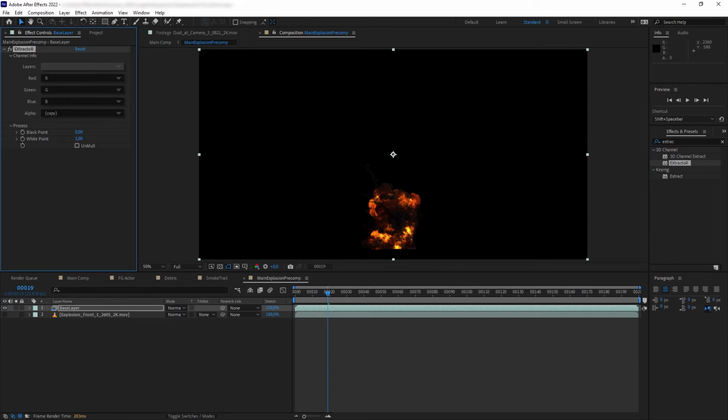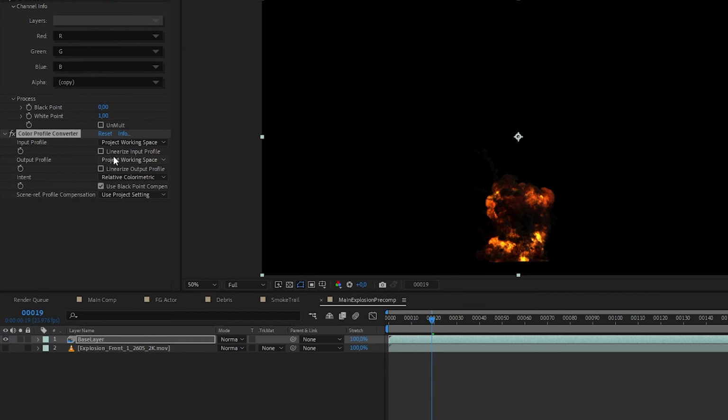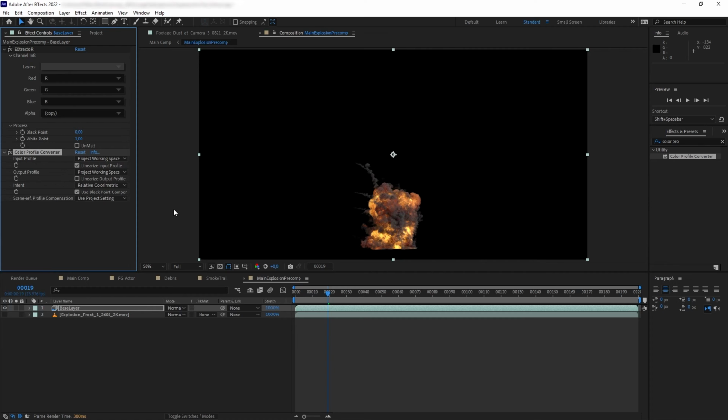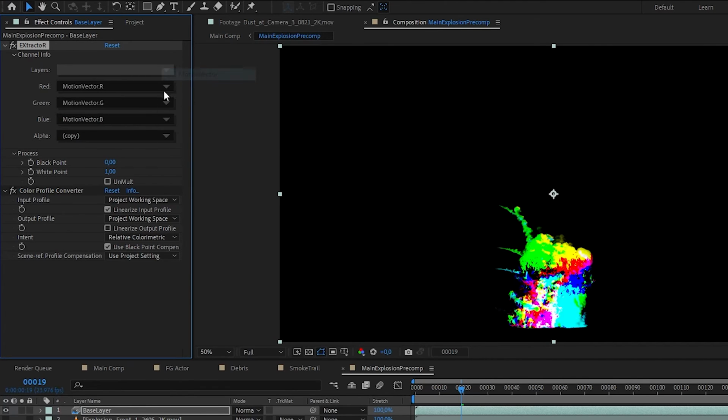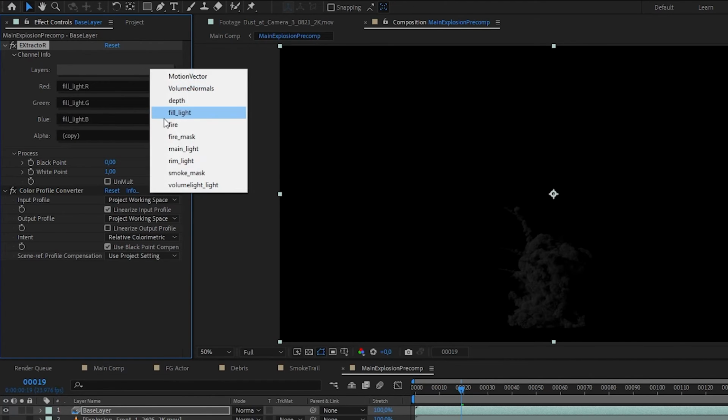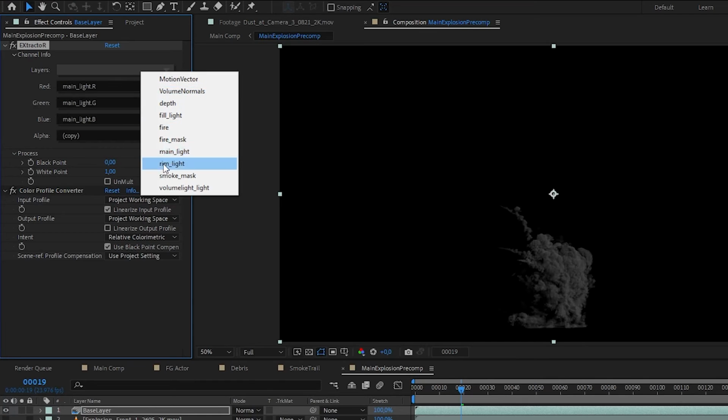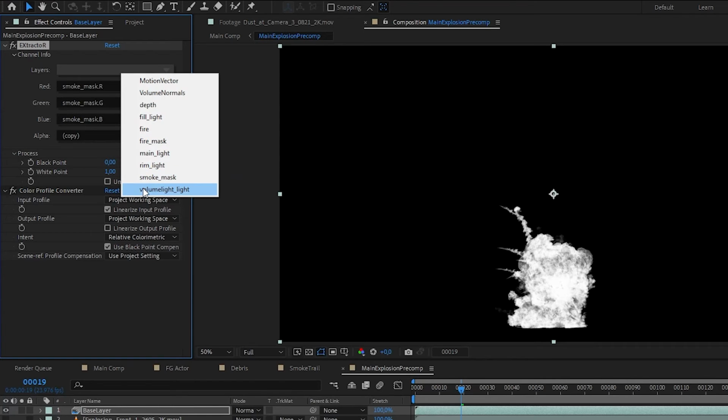And now our color is messed up a bit because we are not in a linear color space, so get Color Profile Converter and check on Linearize Input to fix it. Okay, so here on our Extractor, we see that we have many different passes of our explosion. So what I want to do is to use some of these passes to improve our lighting in more detail.